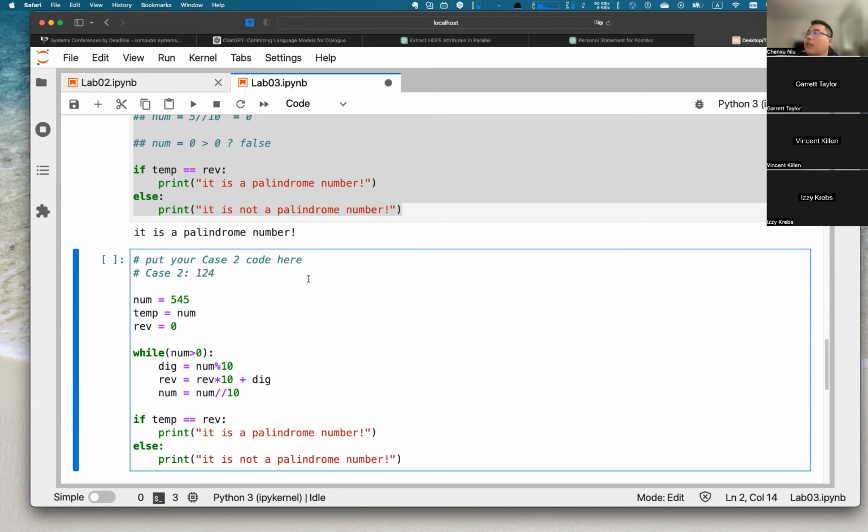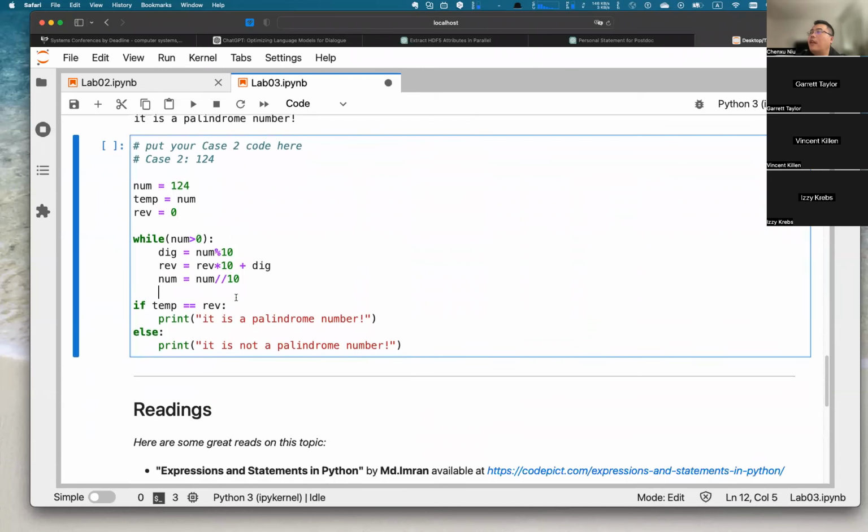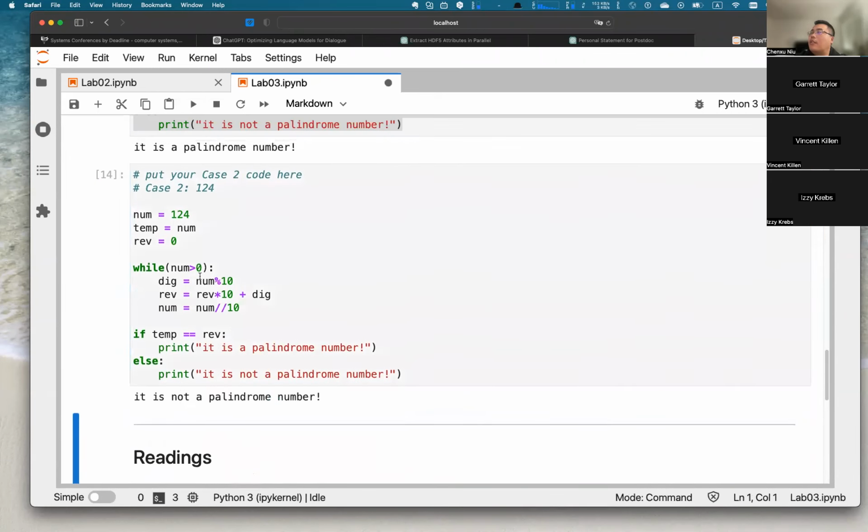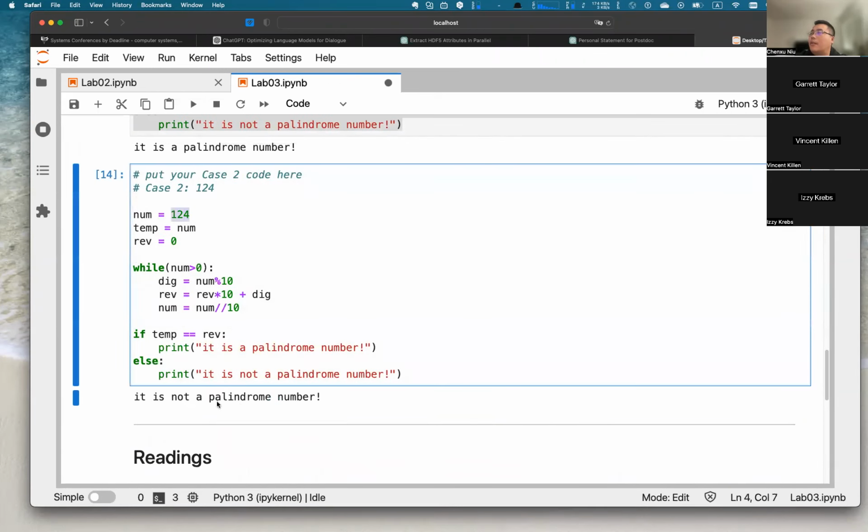You need to revise here, okay? Yeah, and then you can find out. And actually you see it is not a palindrome number. So you can choose any number which is not a palindrome number, okay? For example, you can choose 124 and test your code, okay? Test your codes.